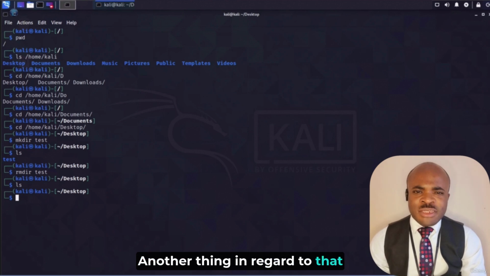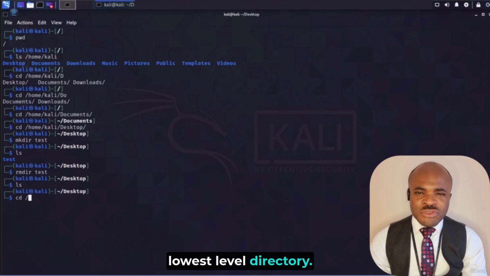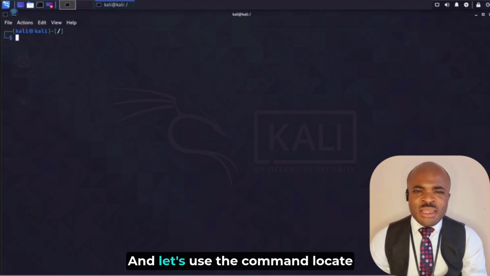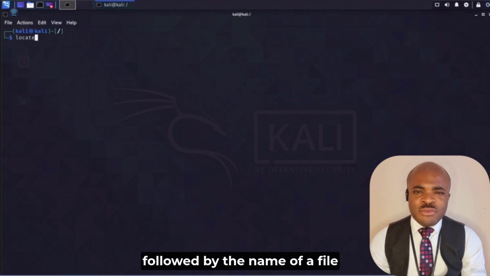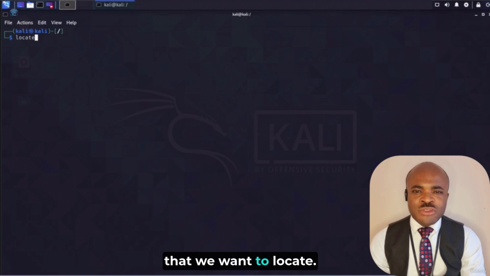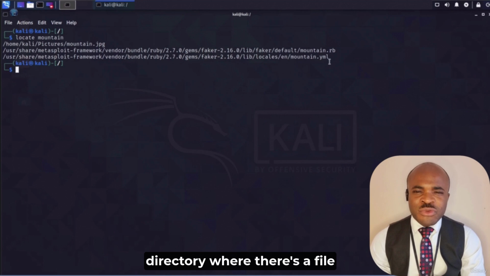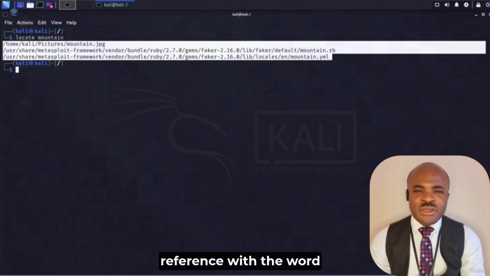Another thing in regard to that is the locate file feature. Let me change back into the lowest level directory. I'm going to clear off our terminal just so that things are less confusing. And let's use the command locate followed by the name of a file that we want to locate. I'm going to use mountain. You might have noticed earlier that there was a file named mountain.jpg inside of our pictures folder. So when I hit enter here, it's going to show me every directory where there's a file reference with the word mountain in it. There happens to be 3 in this case.